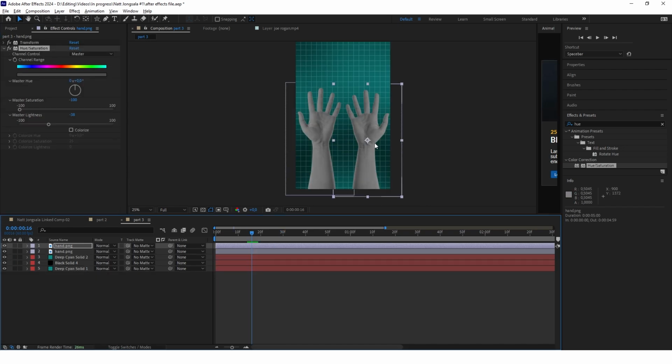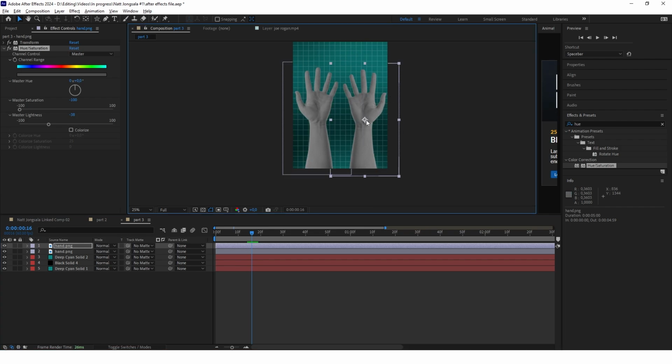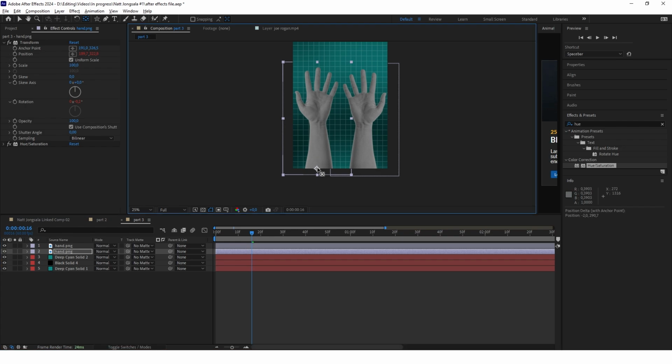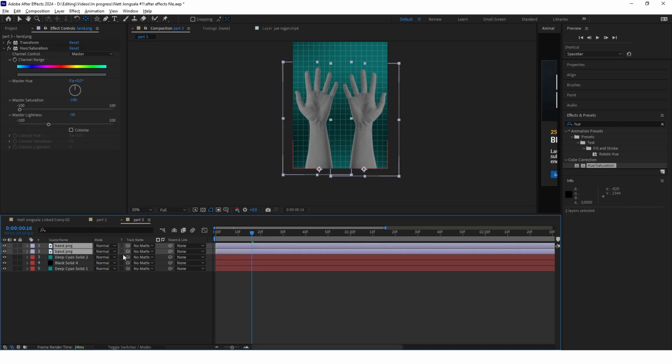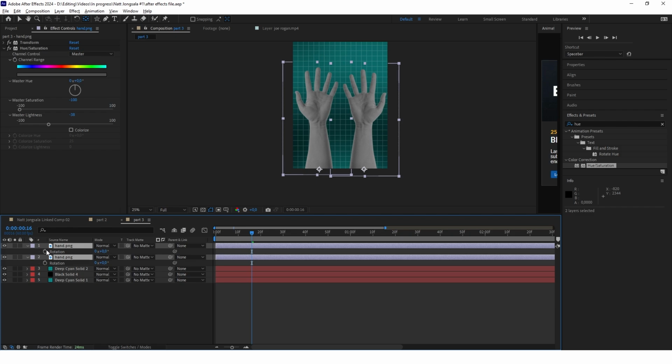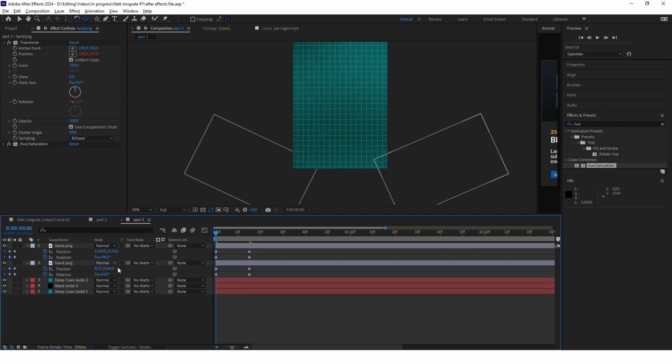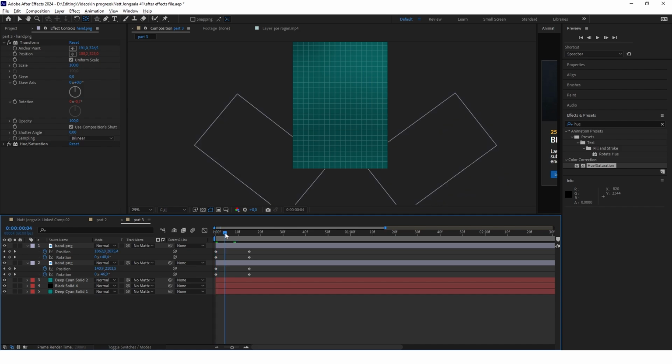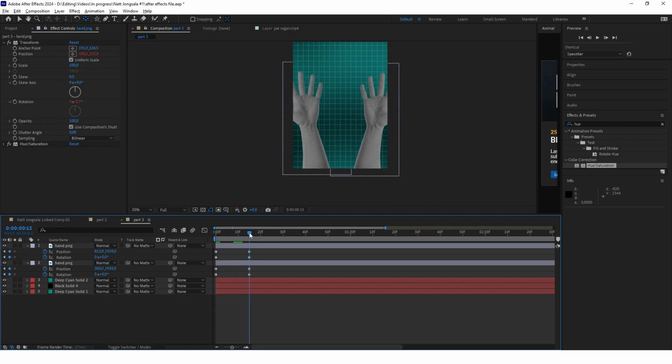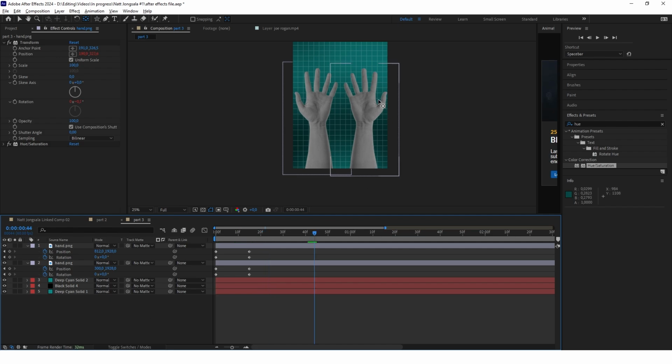And now in order to animate them coming on the screen, we have to keyframe the position and rotation, but before that we have to put the anchor point on both of these hands at the bottom. And now just keyframe the position and the rotation to get the look that you want. Okay, so these are the values that I've set on the first set of my keyframes, and let's see how it looks. Yeah, I think it's pretty good.